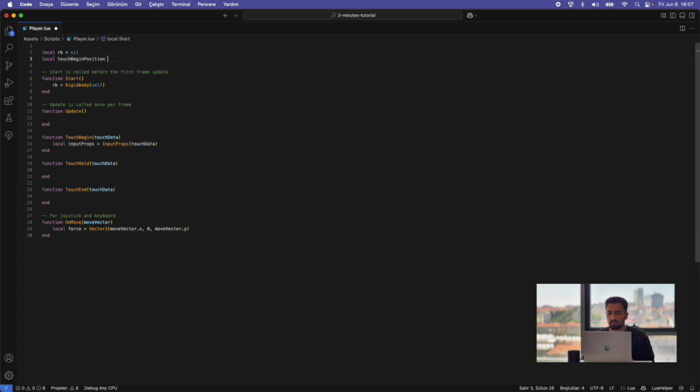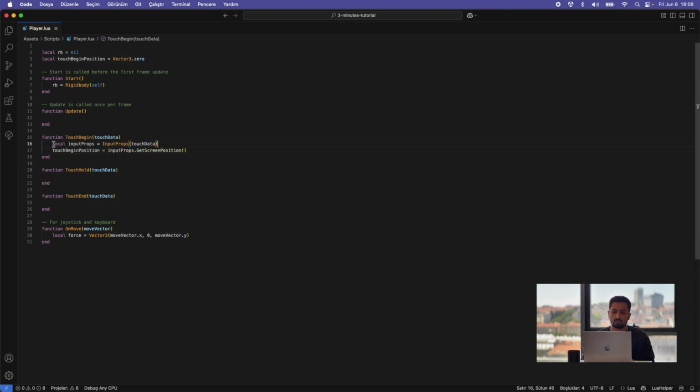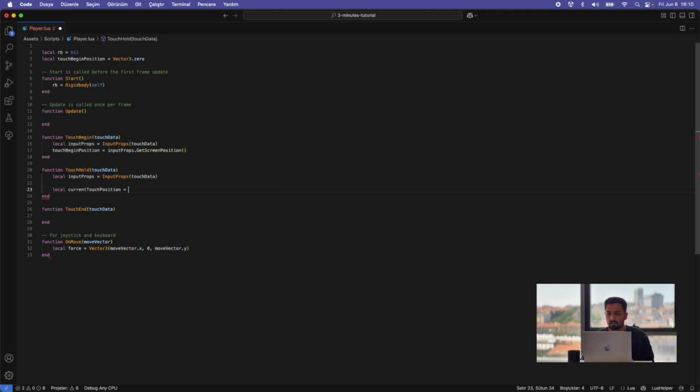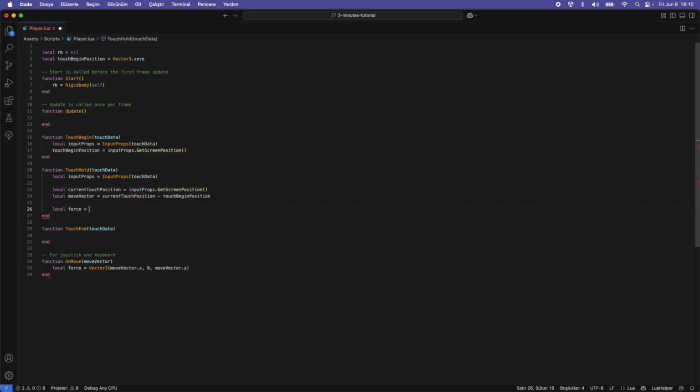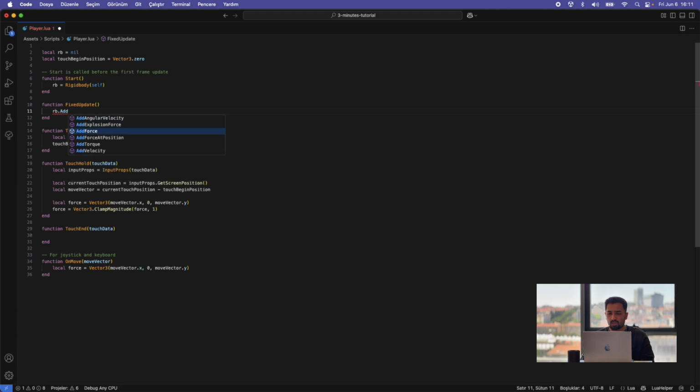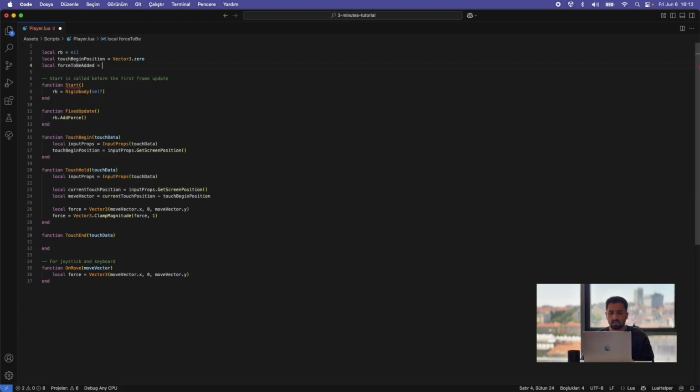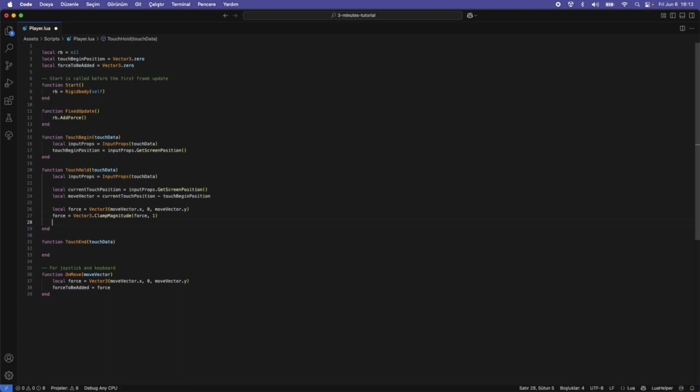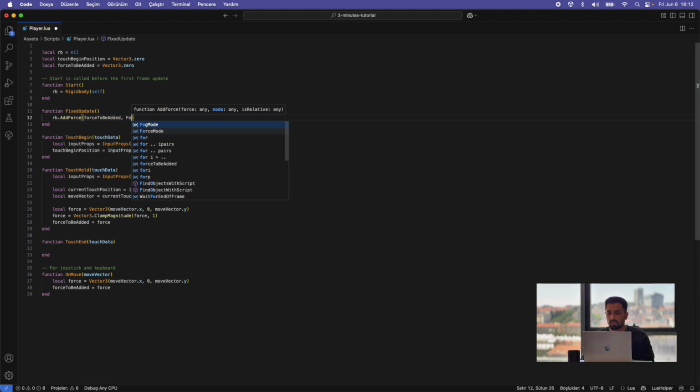In touchBegin, I save the first touch position. In touchAlt, I get the delta from the first touch and assign it to a force variable. Then I normalize it. Changing update to fixed update, creating a global variable, assigning the force value to it. Multiplying it with fixed delta time and applying to rigid body.